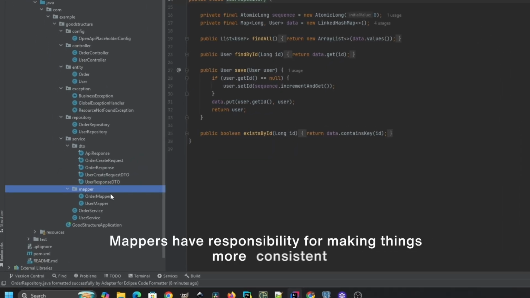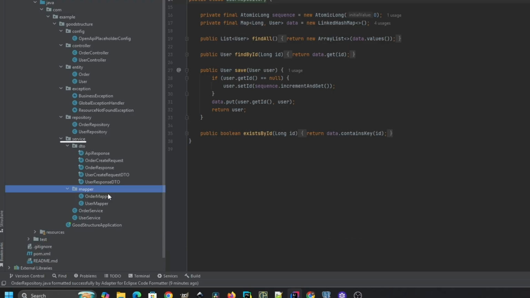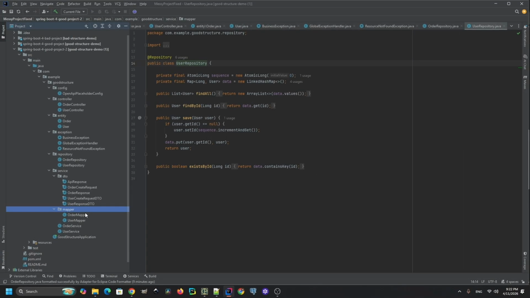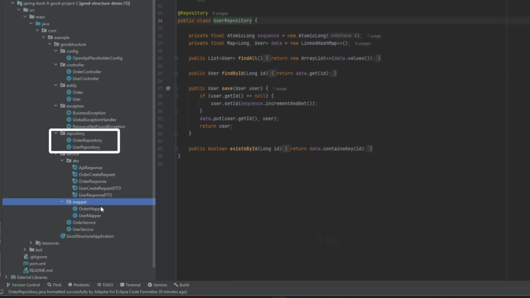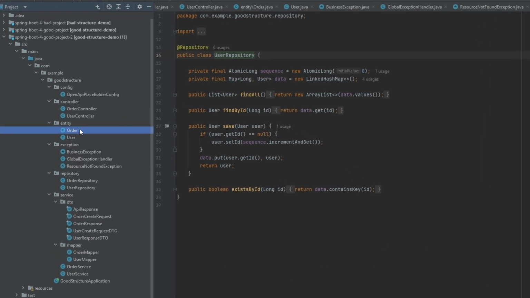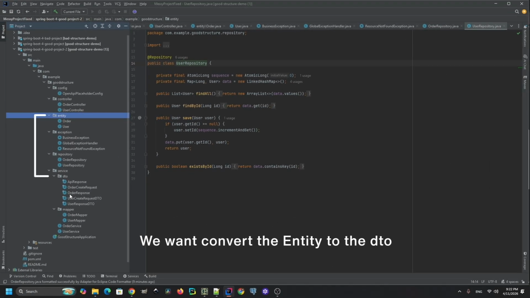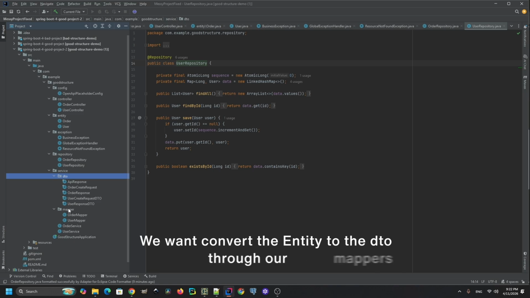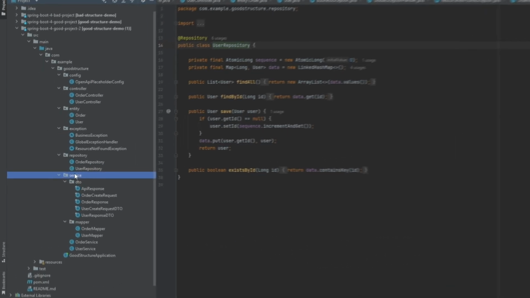The mapper basically has a good responsibility for making things more consistent. In the service layer, mostly we're talking about, hey, we need some kind of data. So the data we take from the repository. The repository accesses the data source, but it returns an entity. So what happens? We want to convert this entity to the DTO through our mapper, and this happens under the service layer.